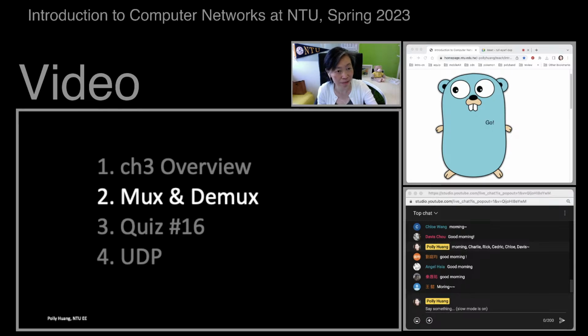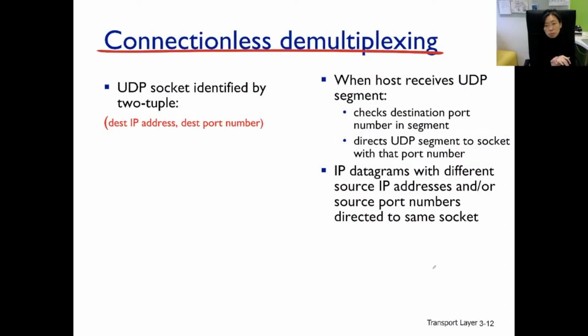Connectionless demultiplexing. The first form of demultiplexing is called connectionless demultiplexing, and this is also the kind of demultiplexing carried out by a UDP connection. In this type of demultiplexing, we rely only on the destination IP address and destination port number to decide which socket to pass a packet towards. So it's only a two-element tuple. When a host receives a UDP segment, it checks the destination port number in the segment and directs the segment to the socket carrying that port number. And that's pretty much it.